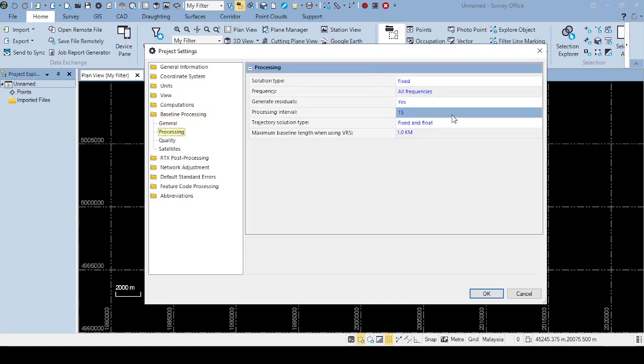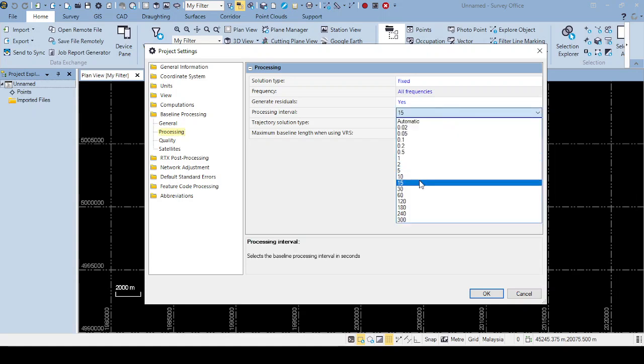So processing interval we can set to 15. Other than that, usually the requirement is 15 seconds or below. So you can set to 10 seconds also can. But Land and Survey requirement is not more than 15 seconds. So you can choose 15 or below, or 10, or the default 10 seconds for processing interval.